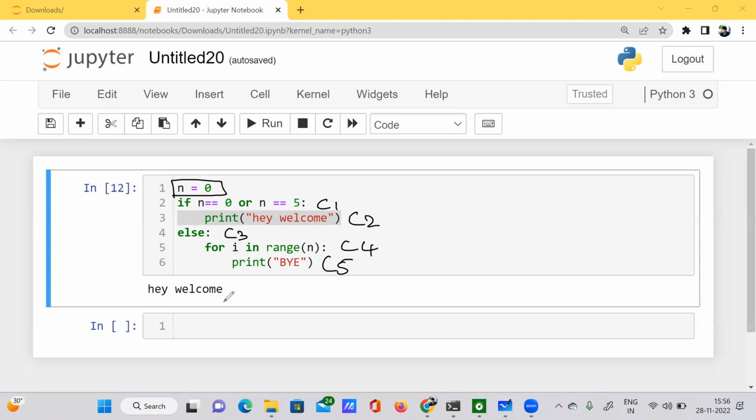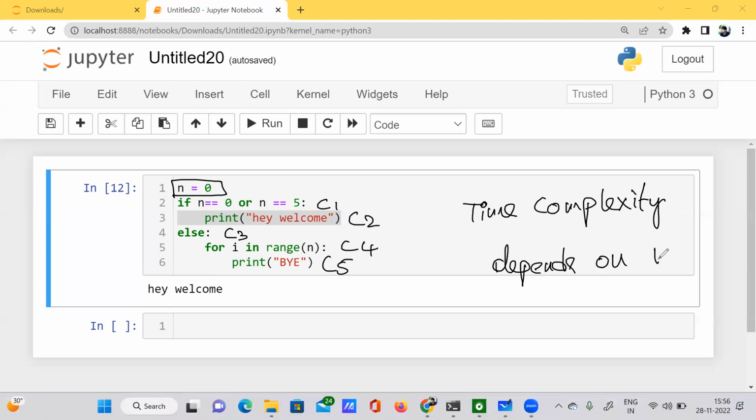Here I have told you that time complexity usually depends upon the size of the input data.